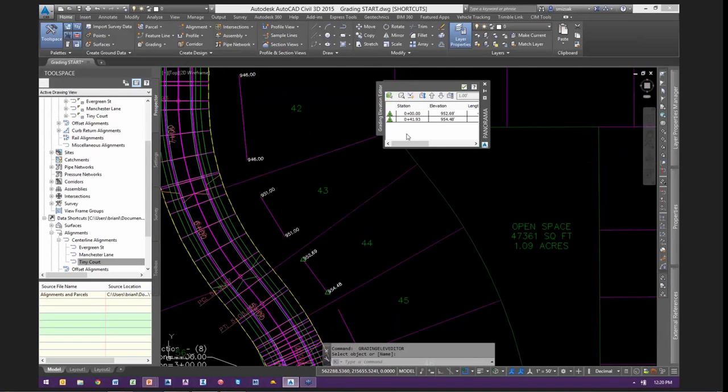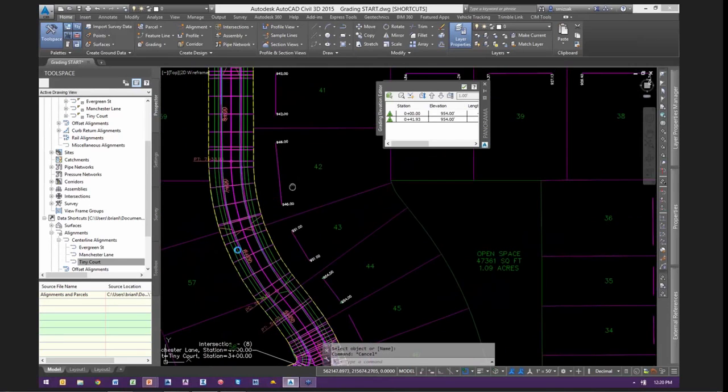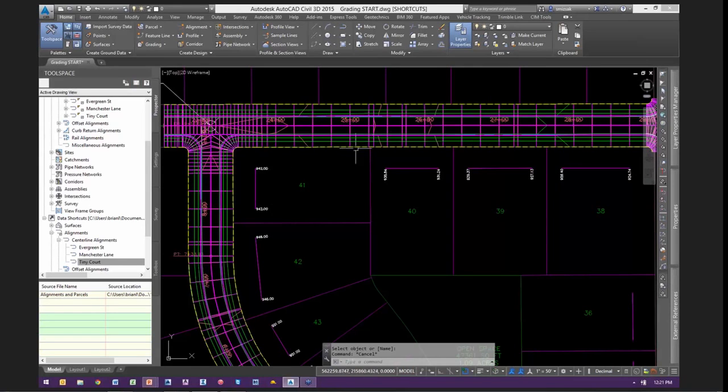I'll do one more here. Put that at 954, okay? Those labels update with it. Oops, 952, I guess I meant to do 954. There we go, 954. So labels are pretty handy. So from here, we're talking about grading the pads, not the whole lot yet, but just the pad.